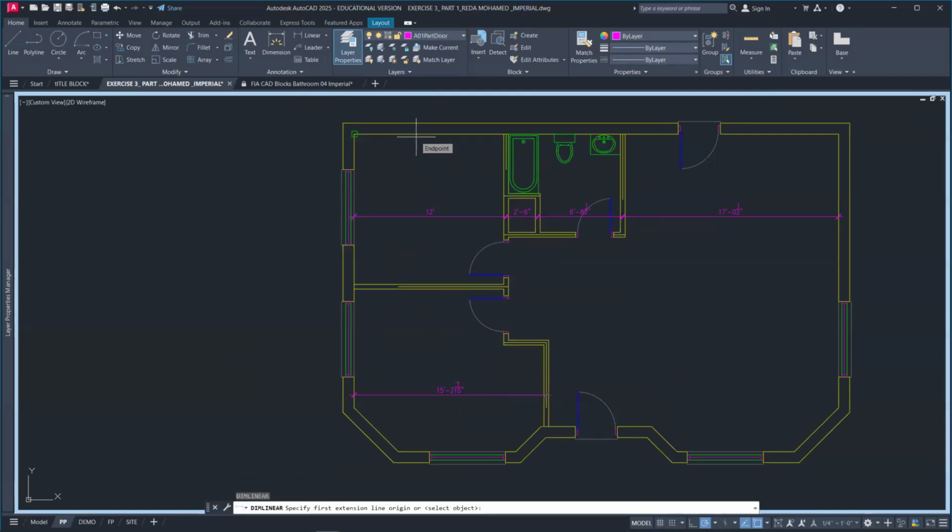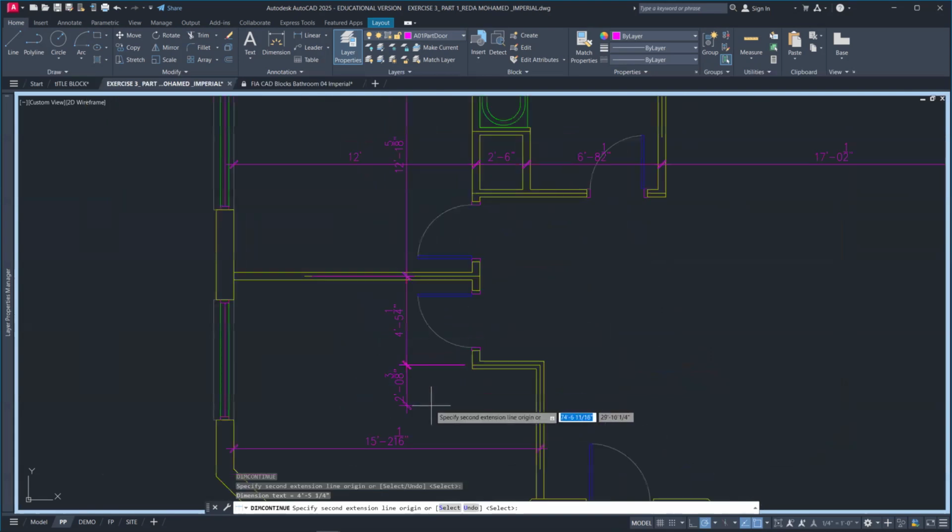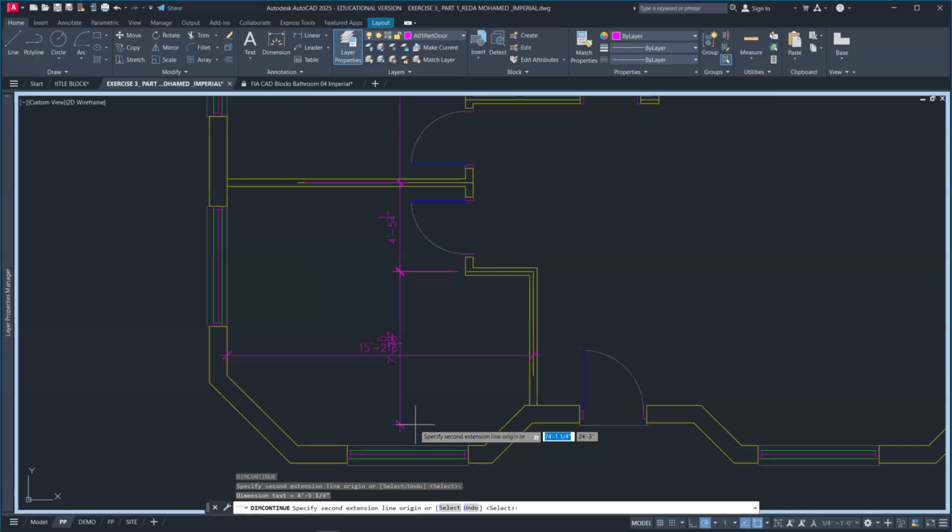Start here. Okay. And then here, maybe either place it here, similar to the proposed plan, and then say dim continue. Okay, continue to the midpoint. That's why I didn't delete that. And then continue to this here. Okay, and hit enter.